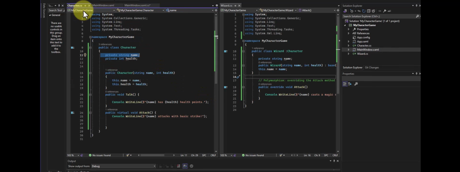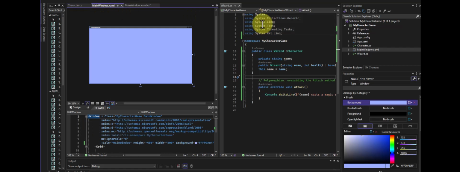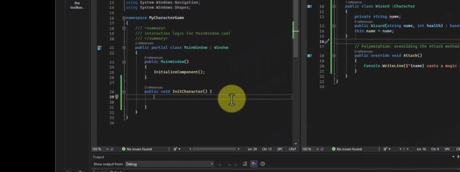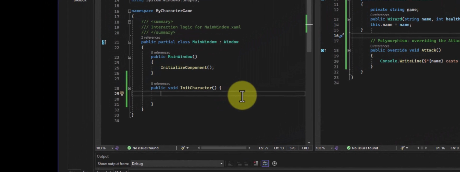Here, this character class is our blueprint. This wizard class is a blueprint, okay? We're going to now go from a blueprint to an actual object. And first, we declare the variable. And the variable is going to be of a type.